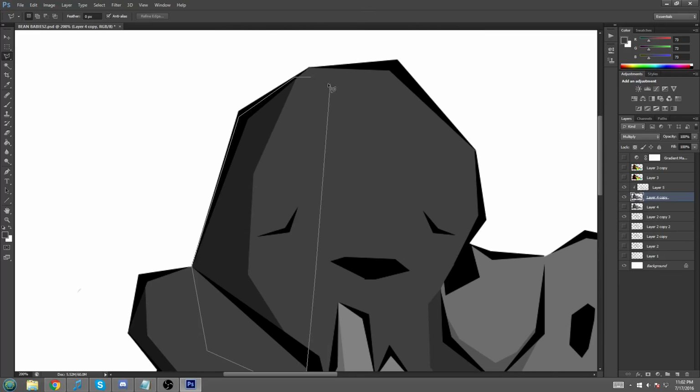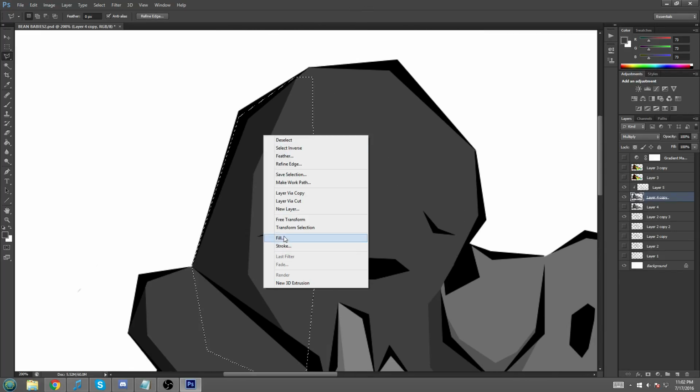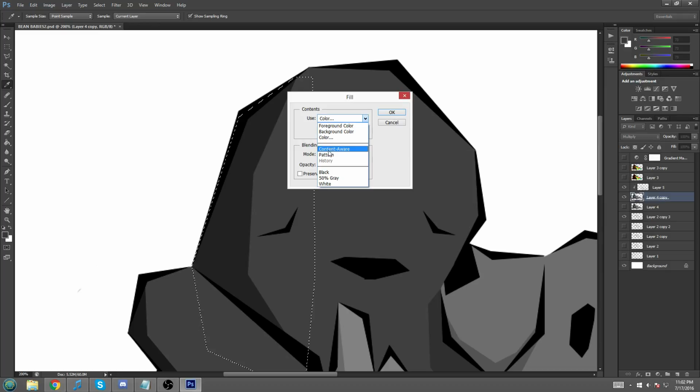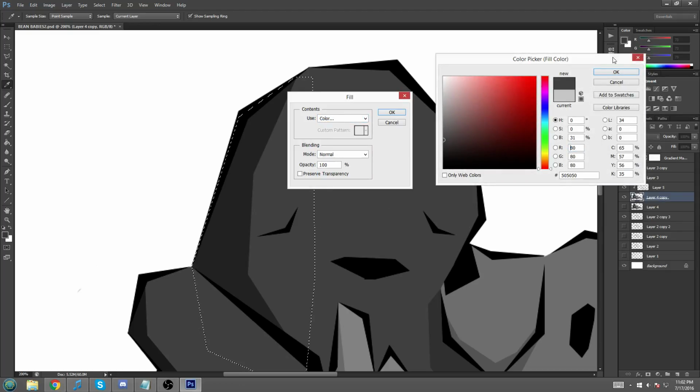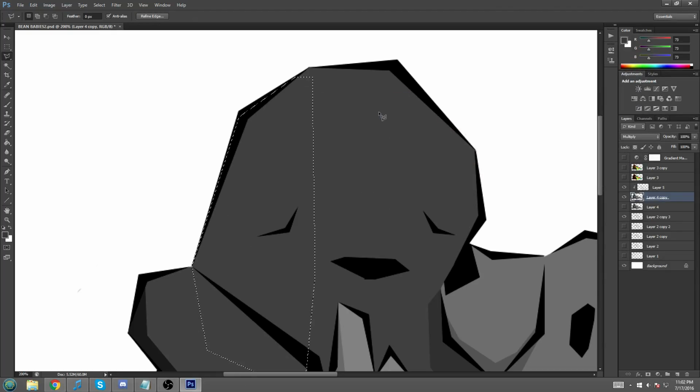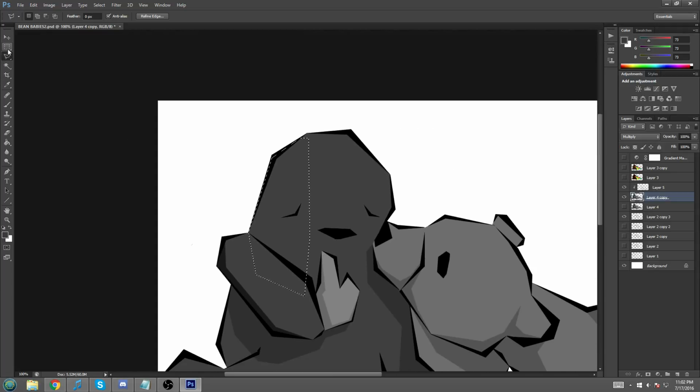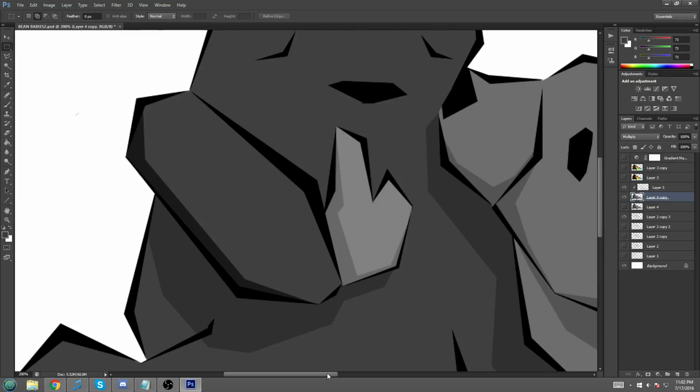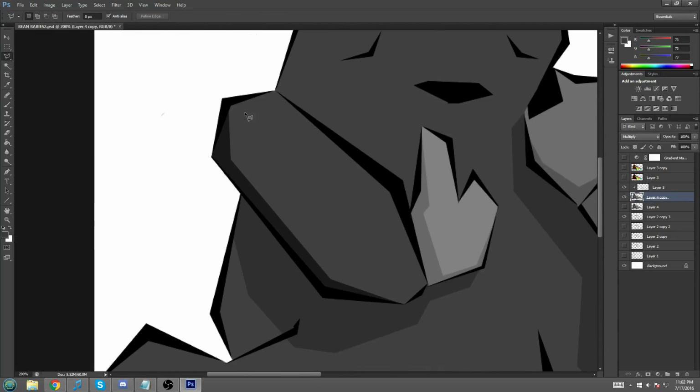Just gonna go get it. Fill that with that. See how much worse that looks instantly? But it's fine. I'll go fix it, because I just got rid of some of that good 3D effects.